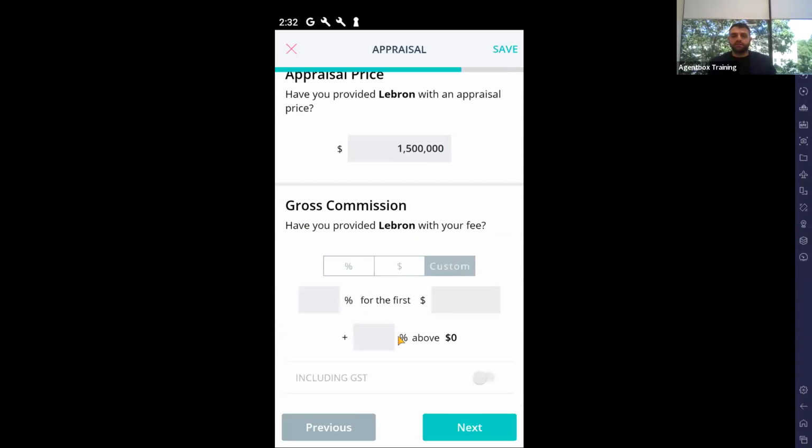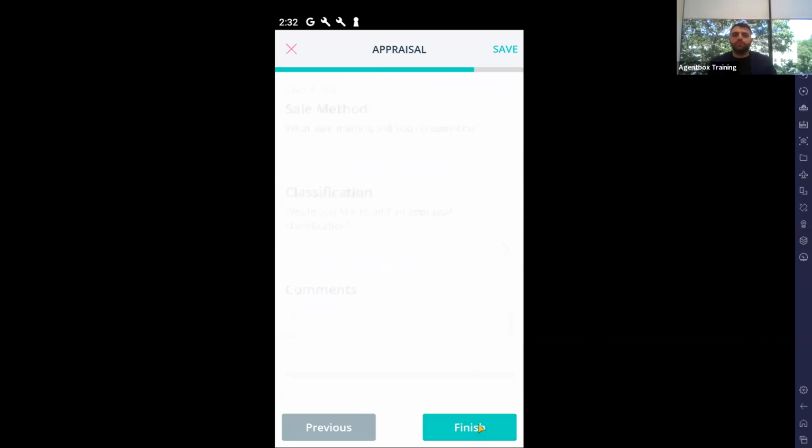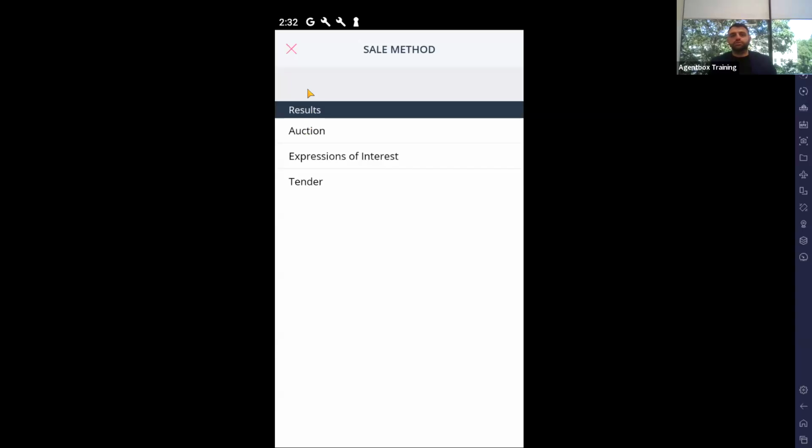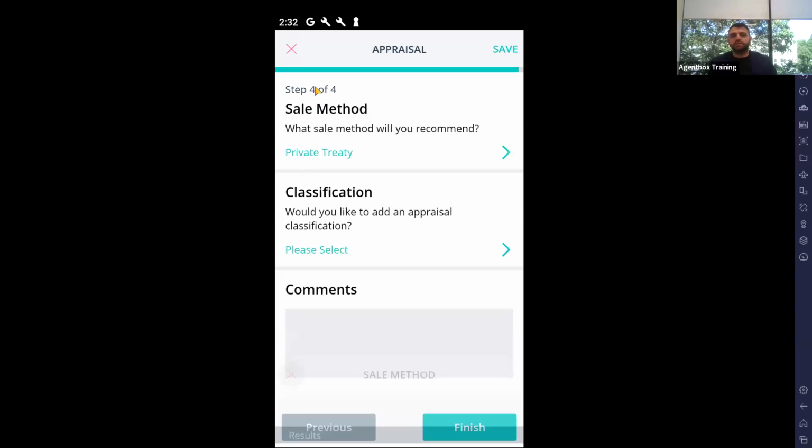What I'm going to do is I'm going to put a custom range. I'm going to charge him 2.2% up to 1,500,000. And then 3% for anything I get him above 1,500,000. Inclusive of GST, then we go next. Sales method, I'm an auctioneer. I love auctions, but you guys can choose whatever you like. So you got expression of interest, tenders, private treaty, whatever method of sale you would have discussed with the contact if they did decide on selling, you would put it here. But considering we are here because we had a really good auction on the weekend, I'm just going to put auction.